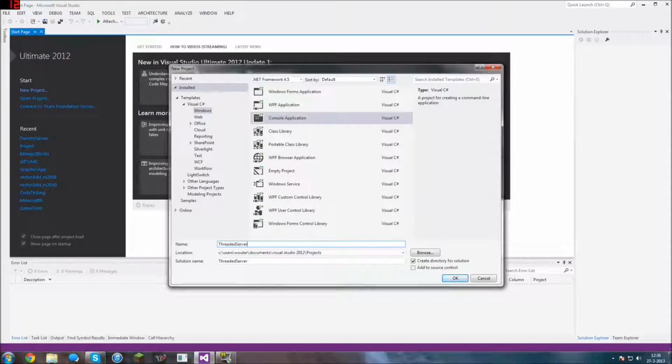I've been learning this myself a bit because I couldn't really find good examples on the internet. Now there are, but I kind of learned it myself. So I thought I should teach the other guys who don't know yet how to do it. So here's my tutorial for it. I'm just going to create a console application because that's easier to work with, and I'm going to call this one threaded server.